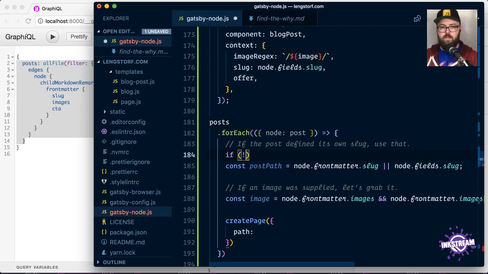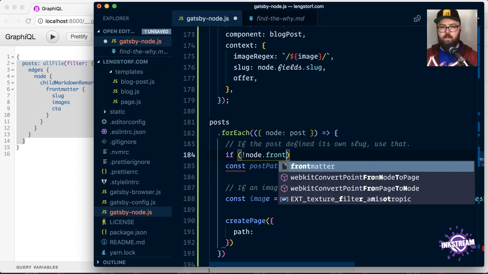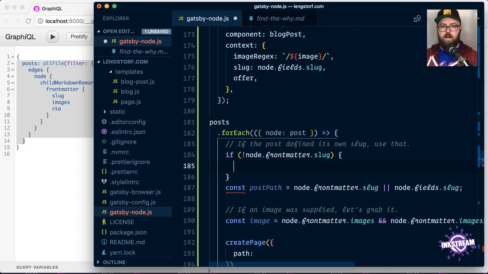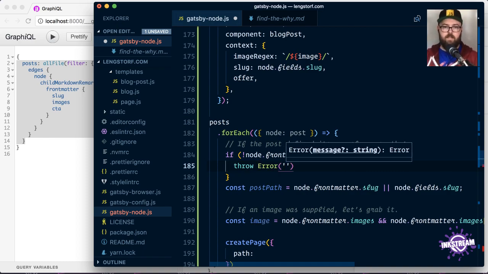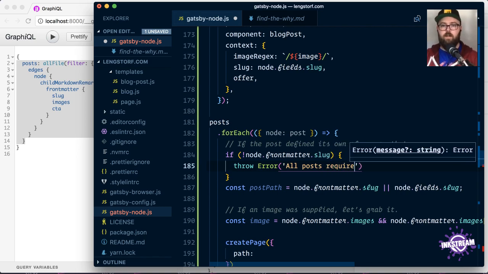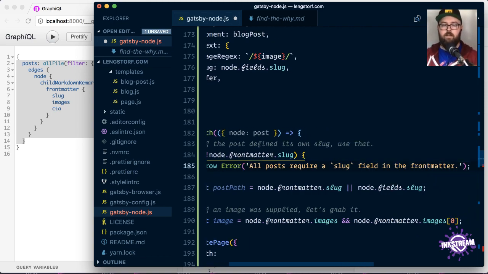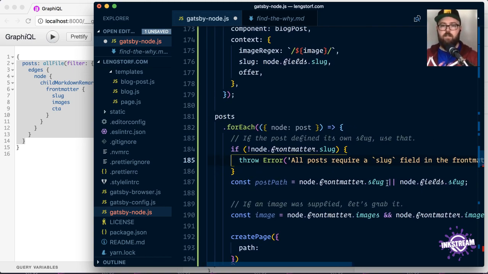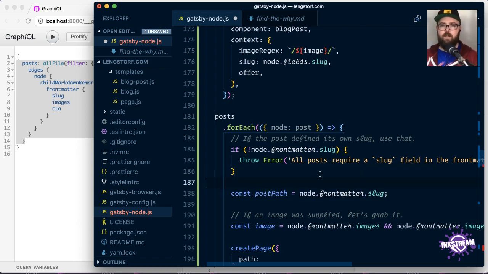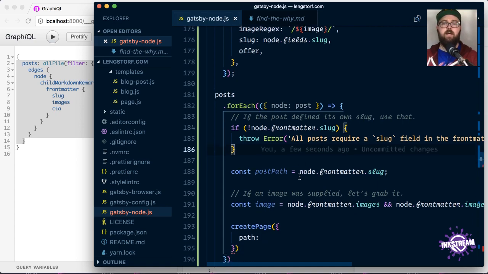So if there is no node.frontmatter.slug, I want it to throw an error, and I'm just going to fix that error because I want all posts to require a slug field in the front matter. Because fallbacks like this are just going to confuse me later. So why not just make this easy, right?